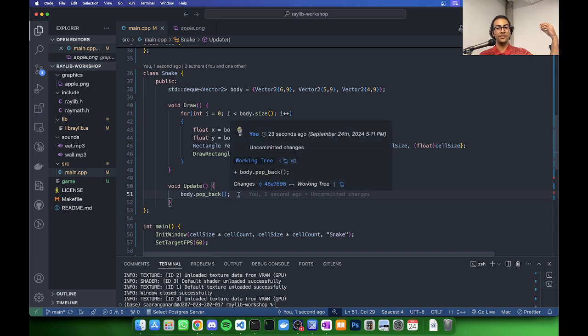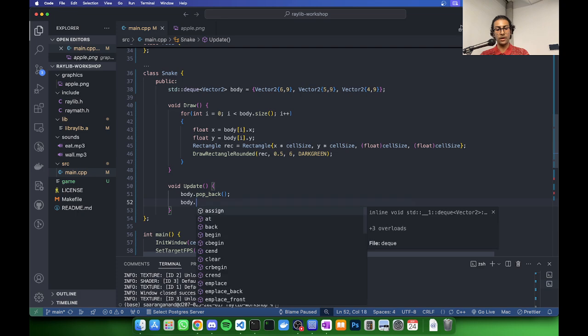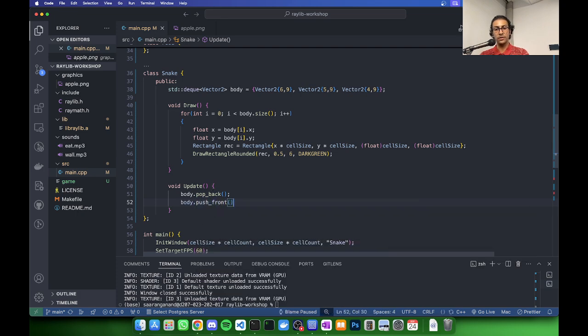So we're going to pop the last element, get rid of the last element. At this point, our snake has 2 components, not 3. And then we're going to push a component to the front so that the snake looks like it's moving. So we're going to do body.push_front.